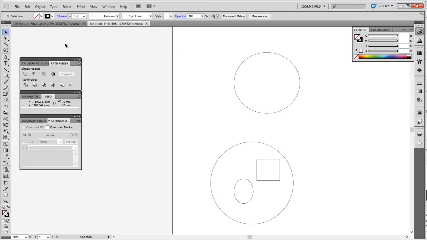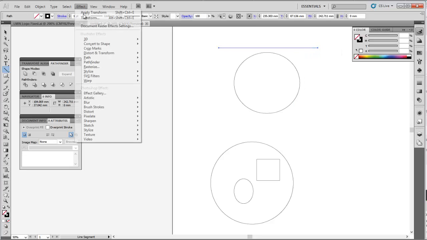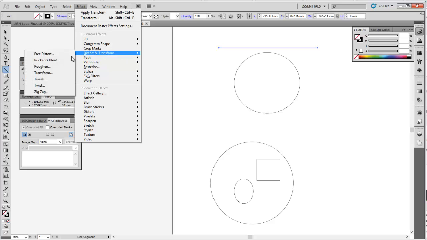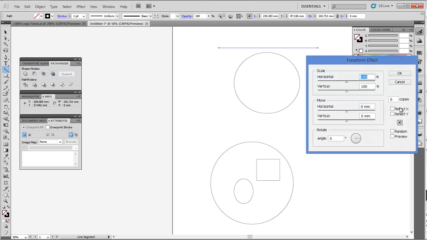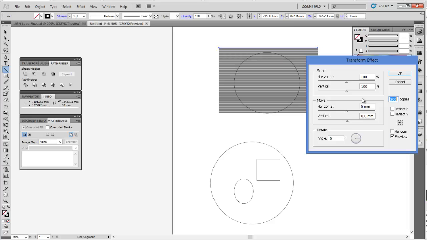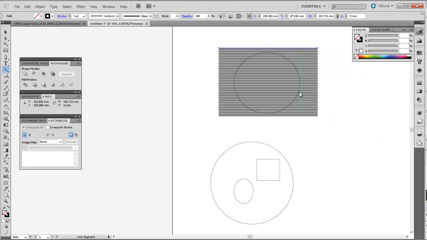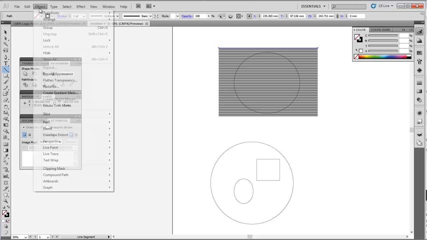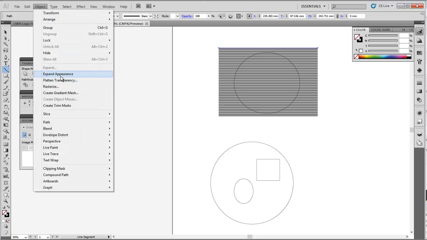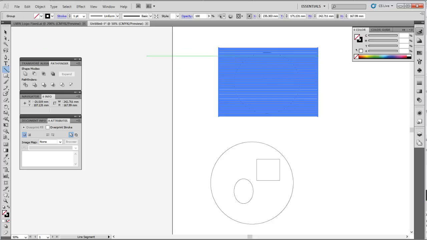So if we take the line tool and draw a line, I'm holding shift to constrain it to be straight, and then Effect, Distort and Transform. In the vertical, we're going to set it to 0.8, check preview so we can see it, and I'm going to have it make a bunch of copies. It's like 210 or so. We'll do it on this one, and then OK, and then under Object, Expand Appearance, turns these into real lines.